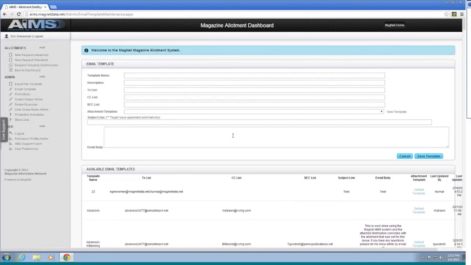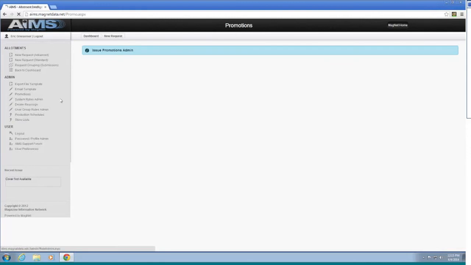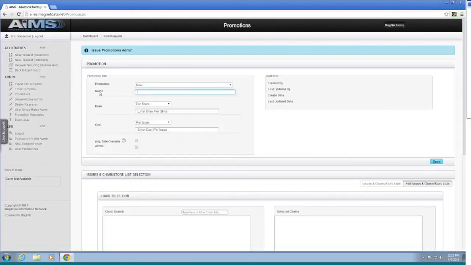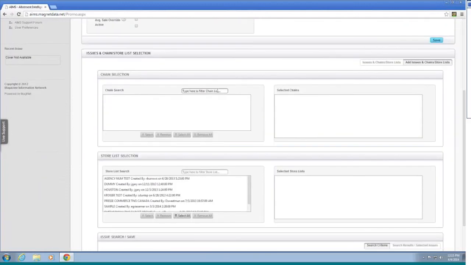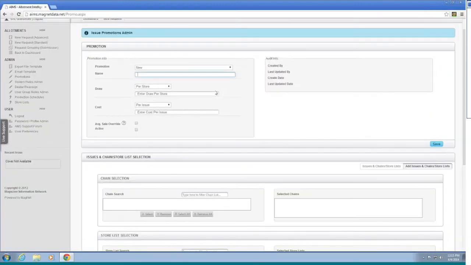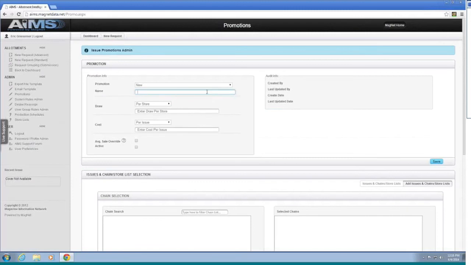The next thing on the list here is promotions. AIMS currently does handle promotions. You can go in and set up promotions within the tool. You can do promotions by a certain chain selection, so you can pick a chain. You can do them by a store list selection. So basically you can go in, create and name a promotion. You can do a flat number of copies per store, or you can do it by a factor. So if you wanted to multiply every current draw times 1.5, you could certainly do it by that.